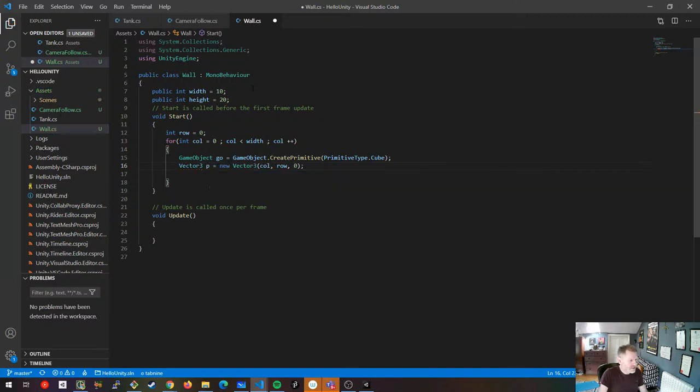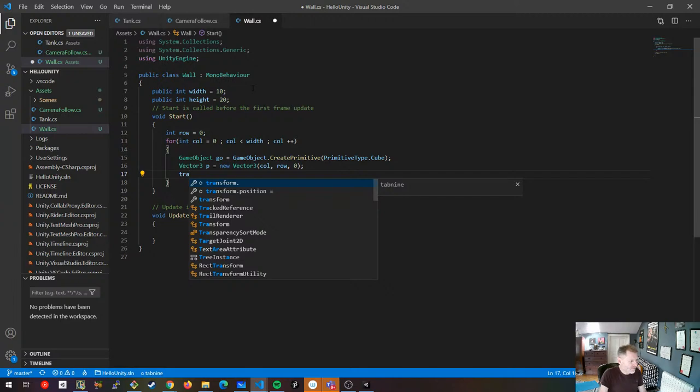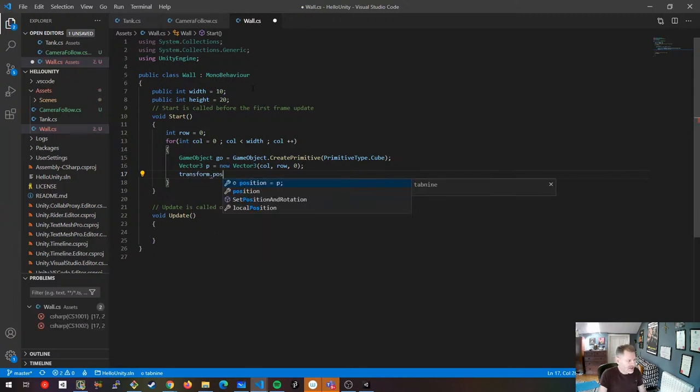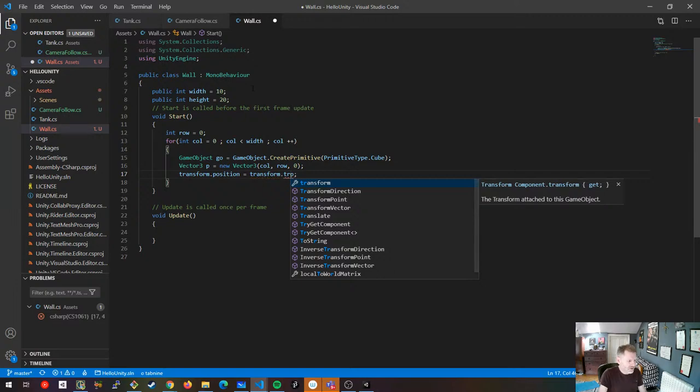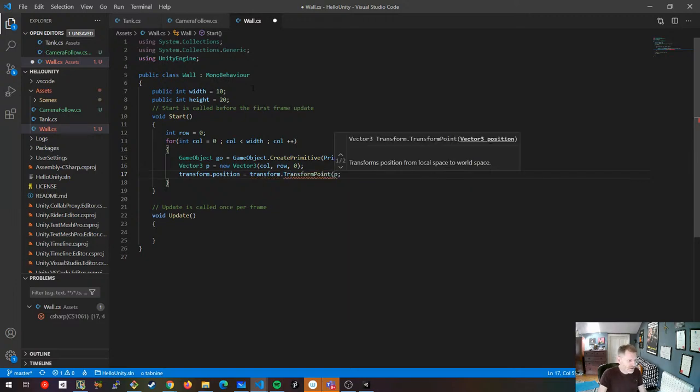P for the position is going to be equal to that. So then I'm going to go transform.position. Instead of assigning the position directly from P, I'm going to do this: transform.TransformPoint(P).